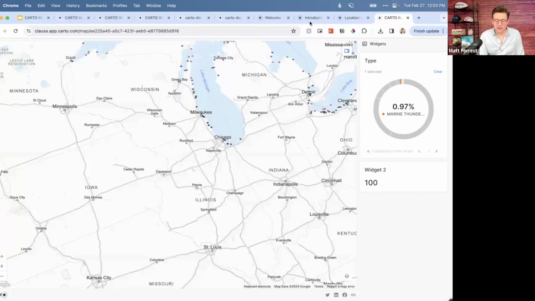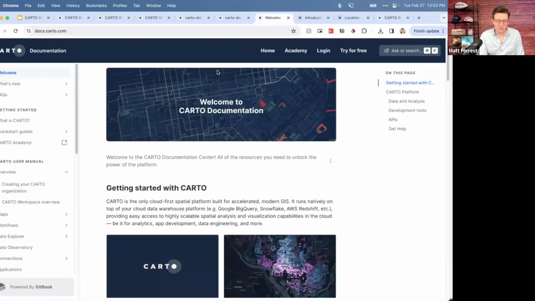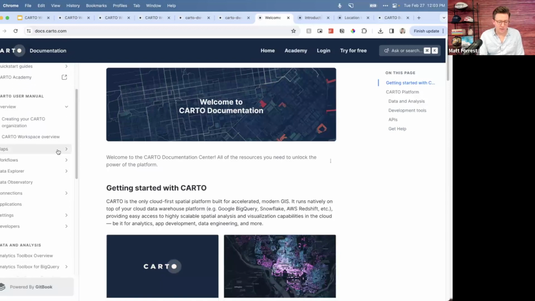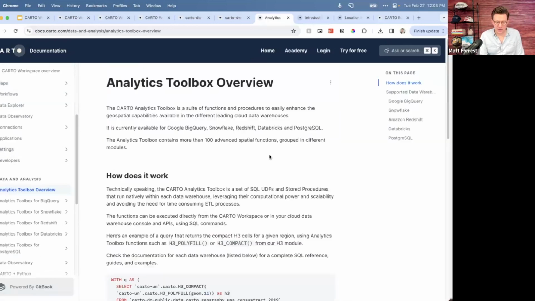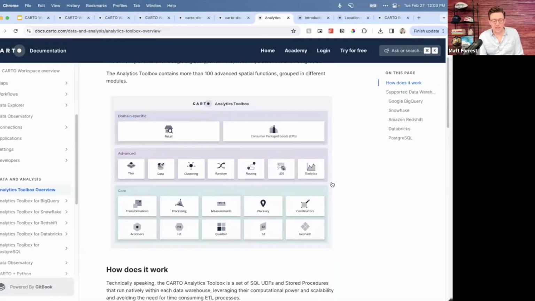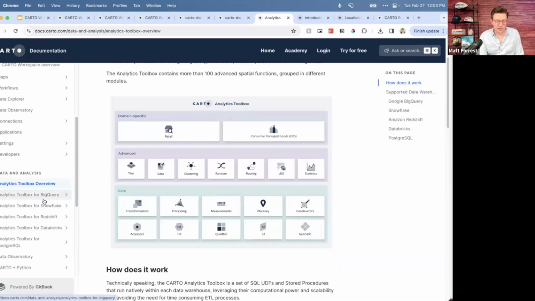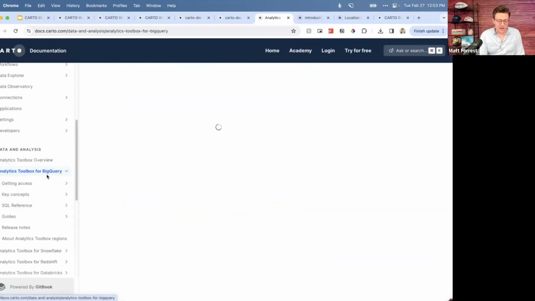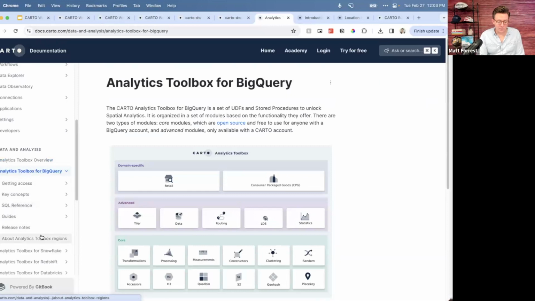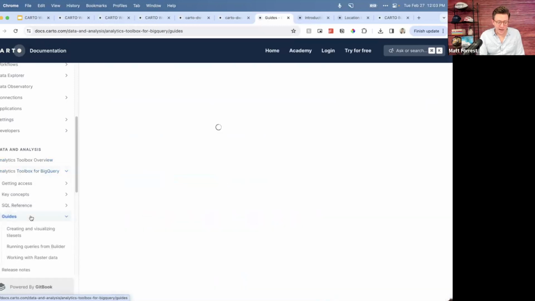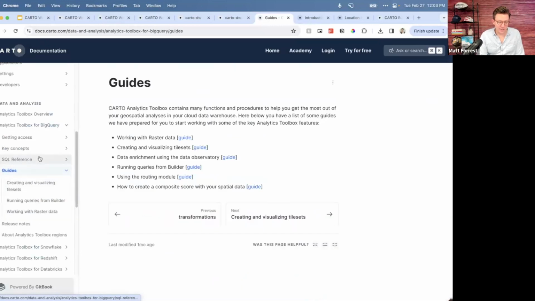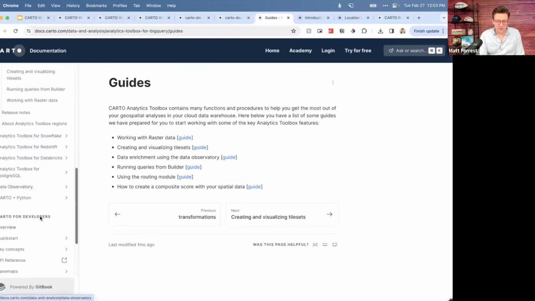And then, in terms of taking it a little bit further, I would check out the documentation as well, docs.carto.com, that talks a little bit about the Analytics Toolbox, which had some of those advanced functionalities that we talked about with spatial clustering and things like that. There's a lot of use cases here. If you want to check these out, you can see some different guides to actually creating these different things. There's some different examples in each of these as well.